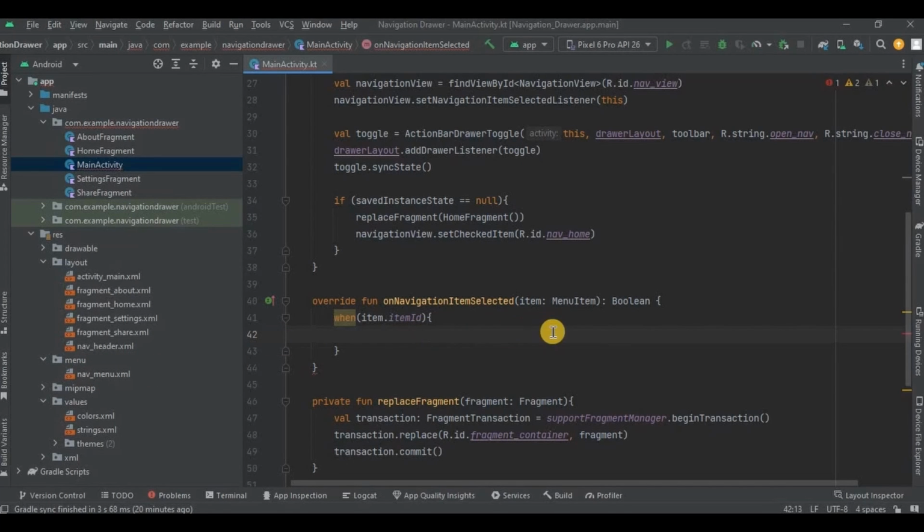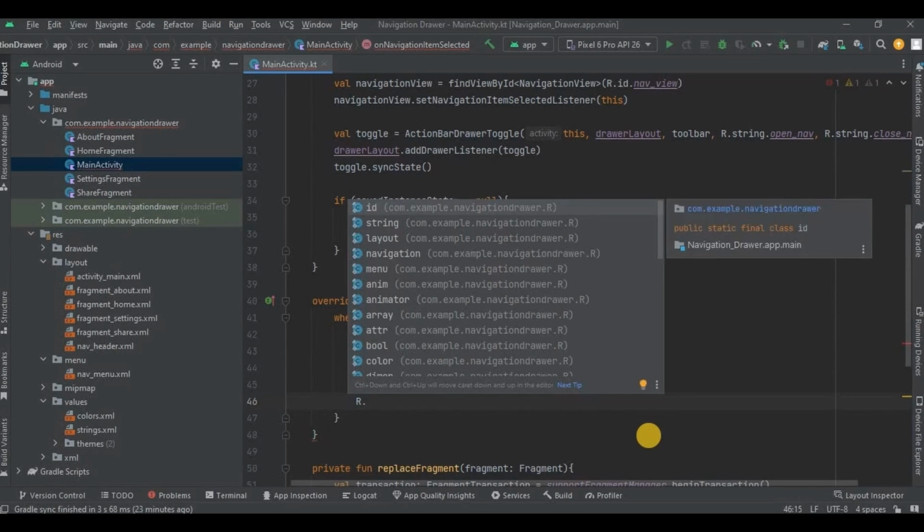So inside that we write R.id.nav_home and give it an arrow operator. So basically the arrow separates the condition from the execution part. Like in this case, nav home is the condition and replace fragment with home fragment is the execution part. Got it? Similarly, let me do it for the other 3 items as well. And done. Last item is nav logout.